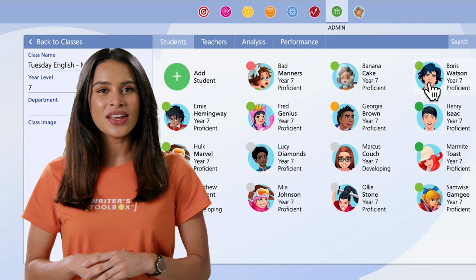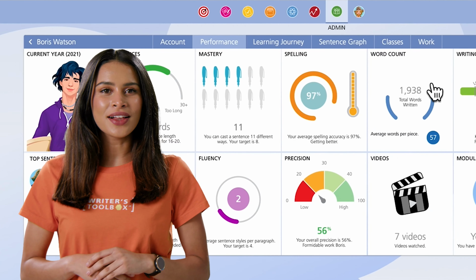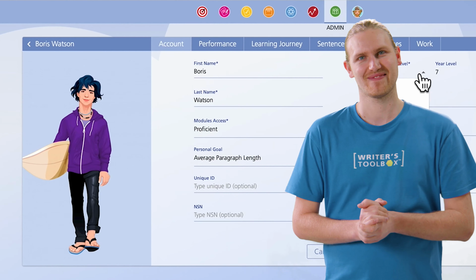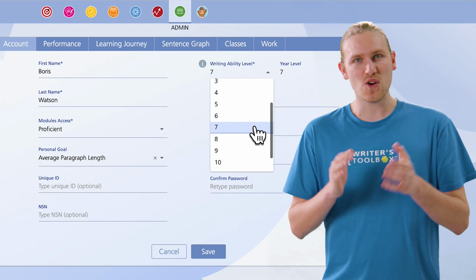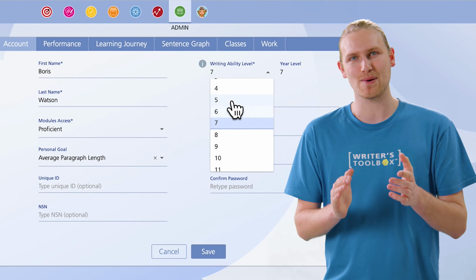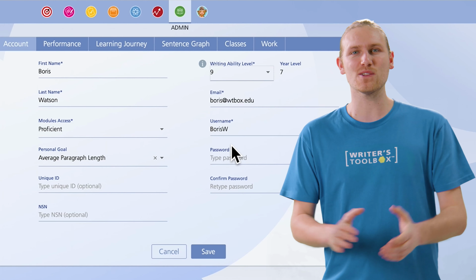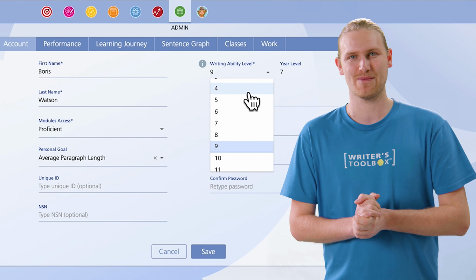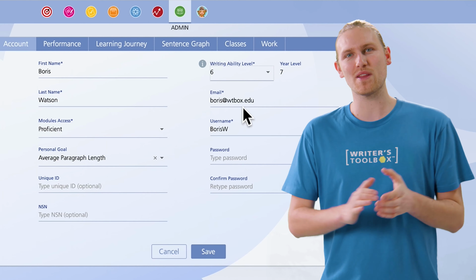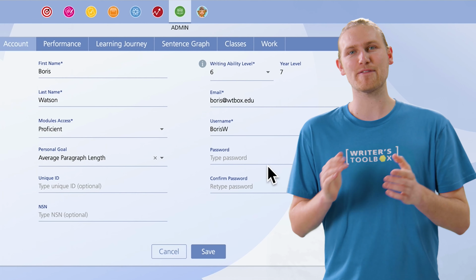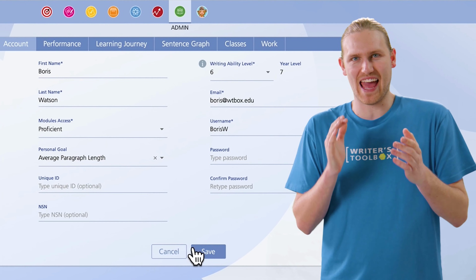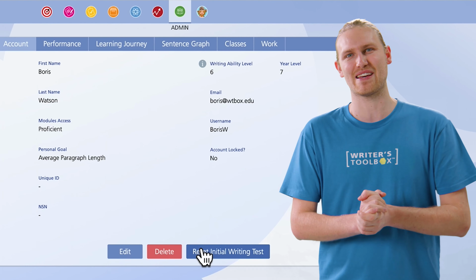To access this feature, select a student's profile and go to their account section. Once you select Edit, you can alter writing ability level up or down. And this alters the student's experience of Toolbox. For example, if you lowered the writing ability level, then the artificial intelligence will now meet them where they're at, instead of expecting too much of them.